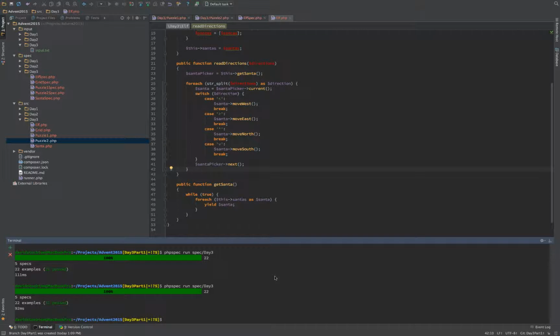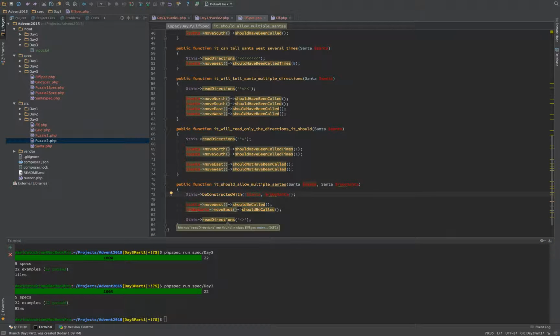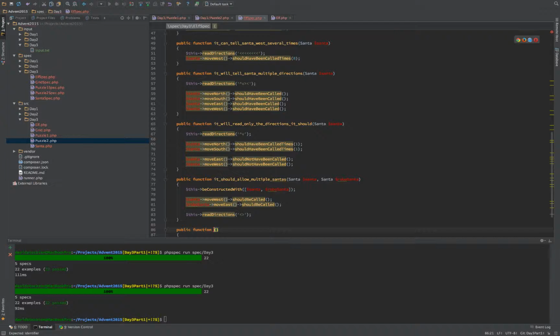I should have done this one as a practice first, but I didn't. So we've got elf spec. We've got our elf. Elf spec is doing what it says it should. Should we do one more test to make sure it continues to do more than once? Yeah. Okay. So we'll do public function it should allow multiple Santas and multiple directions. Yeah.